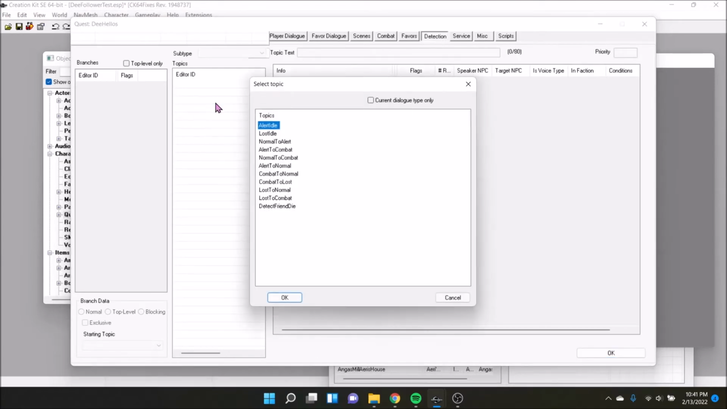We'll right click new. And just to let you know, normal to combat would be starting combat. And this is kind of the same as the favors and everything. It's just a matter of what each of these does, to be honest. Normal to combat is starting a fight. Combat to normal is whenever combat is ended. And combat to lost is when the player has lost an enemy.